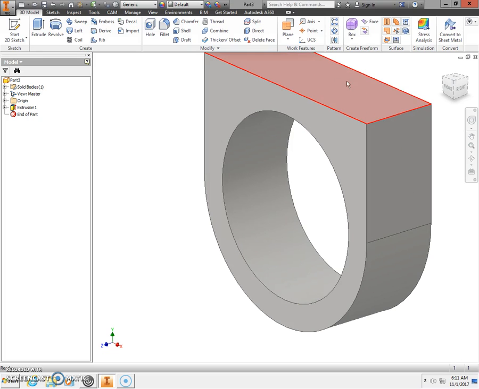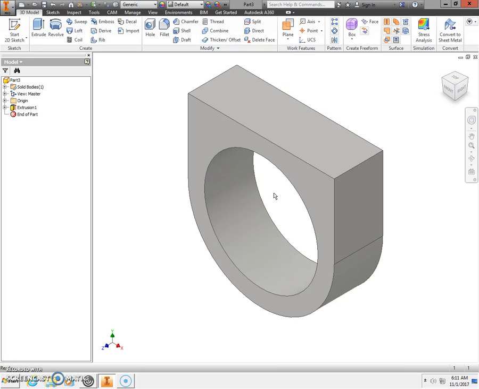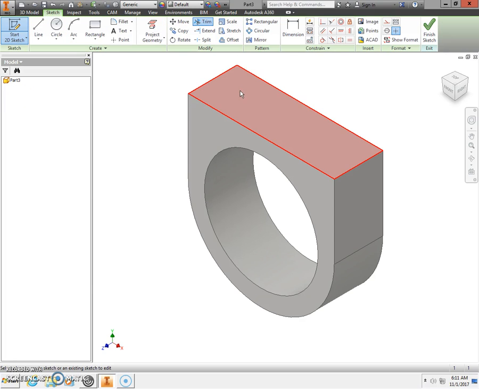Next, we're going to put our text on the top. So there's my basic ring shape. Your finger goes through the middle here. I'm going to put some text on the top. So I'm going to 2D sketch, place that on the top flat surface of my ring.